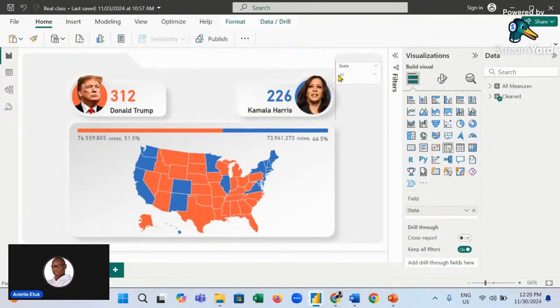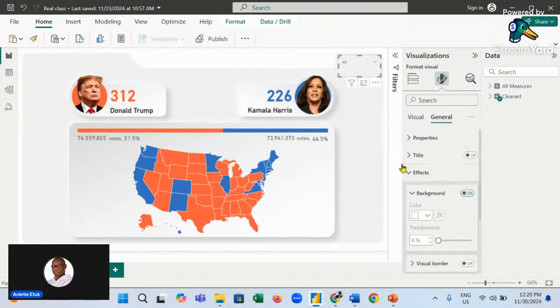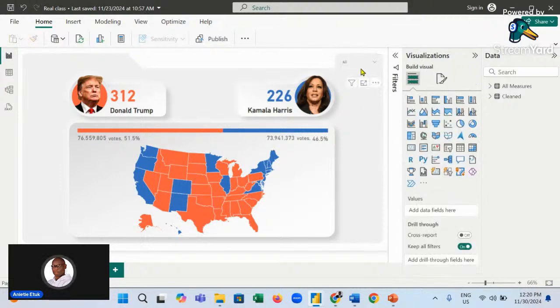We just adjust this to fit in here. So we'll come to the formatting, and then we say no header. And we come to general, we say no background. So we say no background. So it sits here perfectly well.